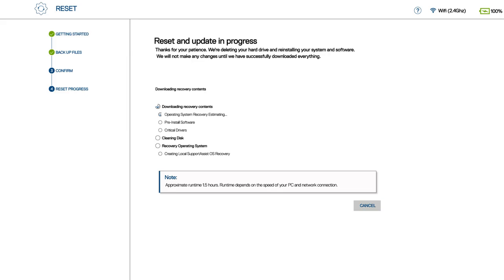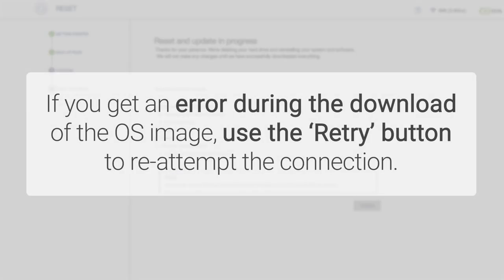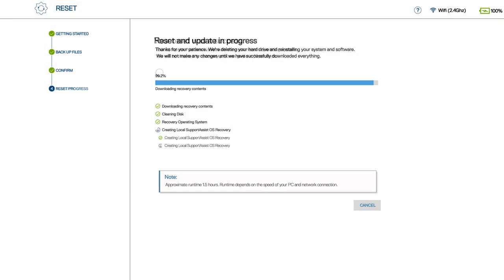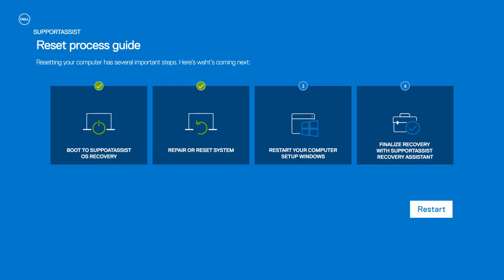Please note that if you get an error during the download of the OS image and your system is already connected to the internet, use the Retry button to reattempt the connection and process. Once the process is complete, click on Restart to reboot your computer.